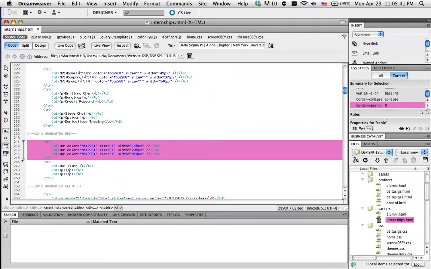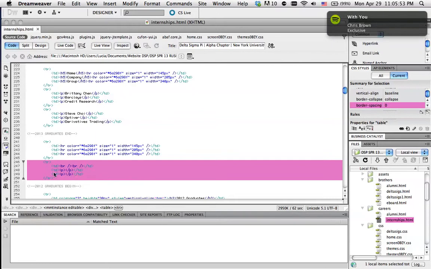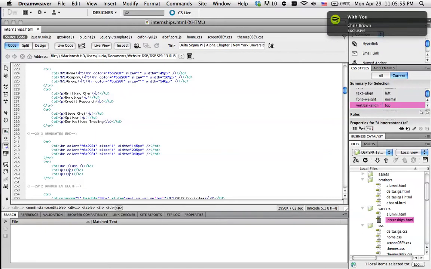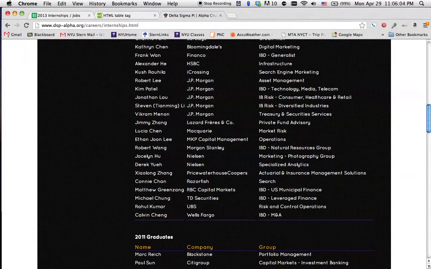But this is the row, and basically this is just the purple lines at the end of every section. So this right here is just another row, and it creates some space between each of the sections, and then you see the next section, 2012 graduates, begins here. Going back to the website, you see the purple lines here, and then a couple of spaces. That's what the BR is. It's a break. That's what BR stands for, and then the next section starts.